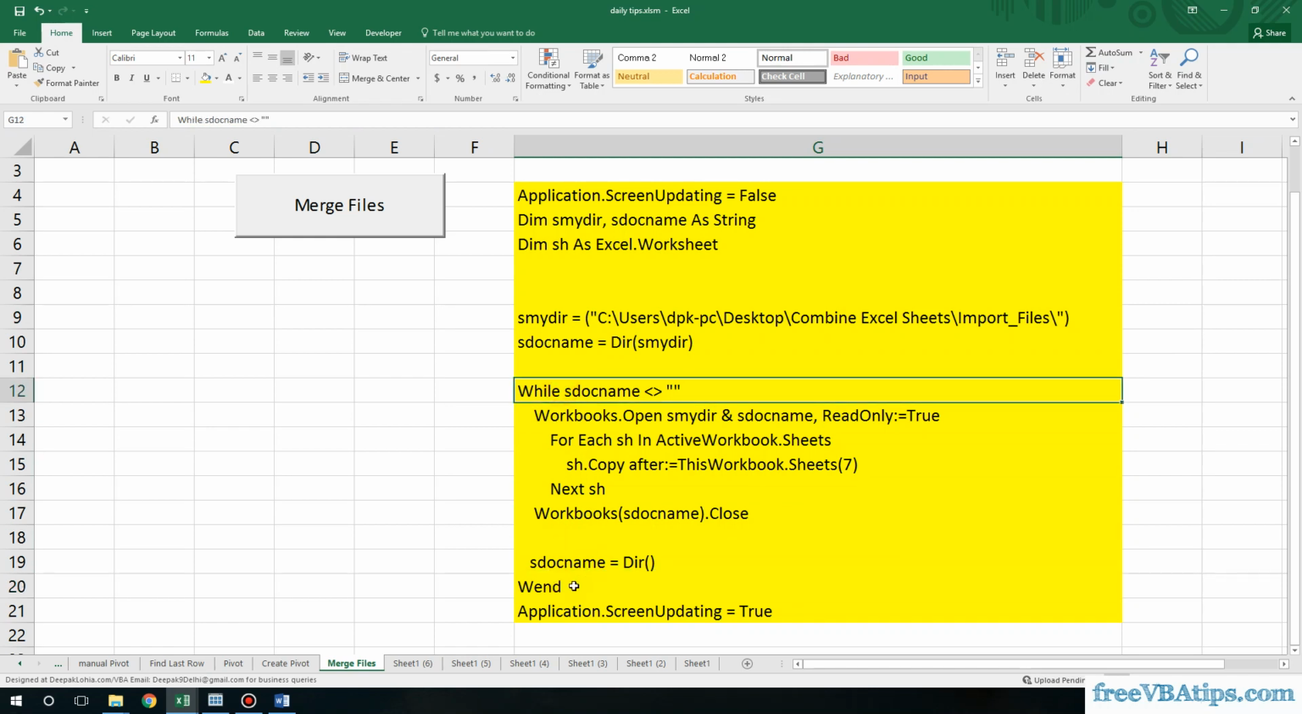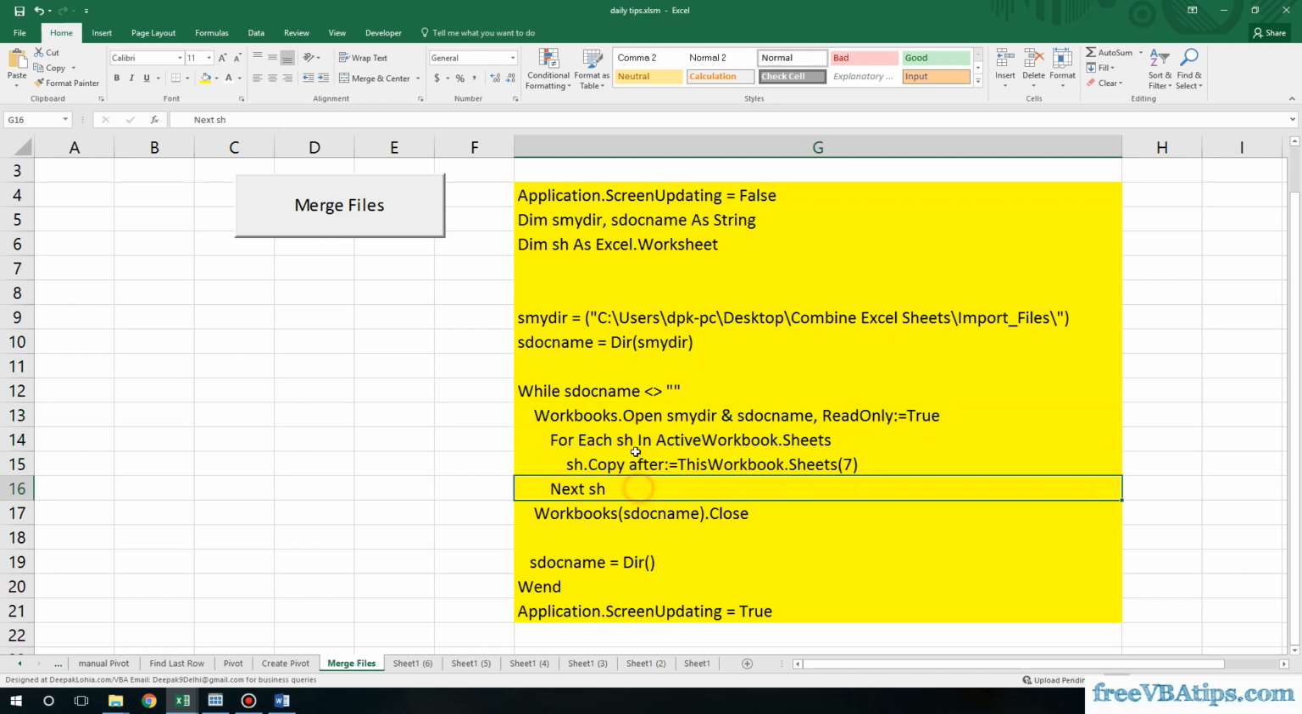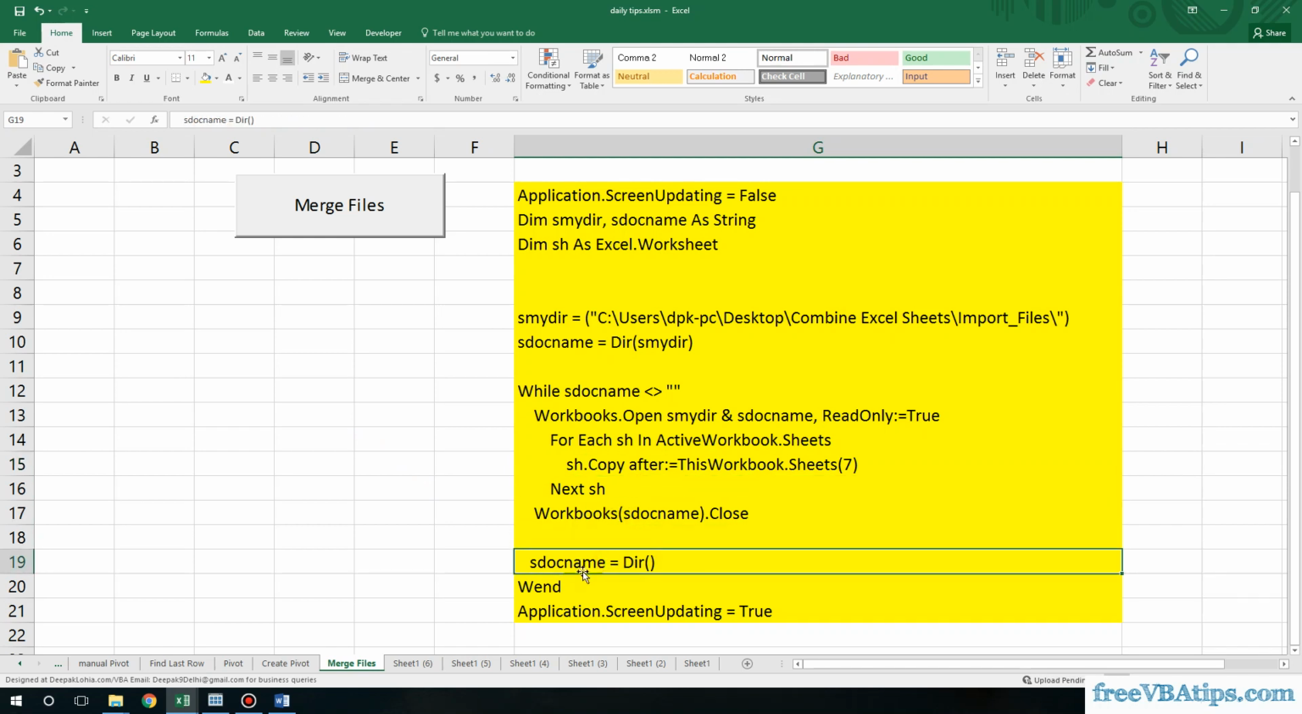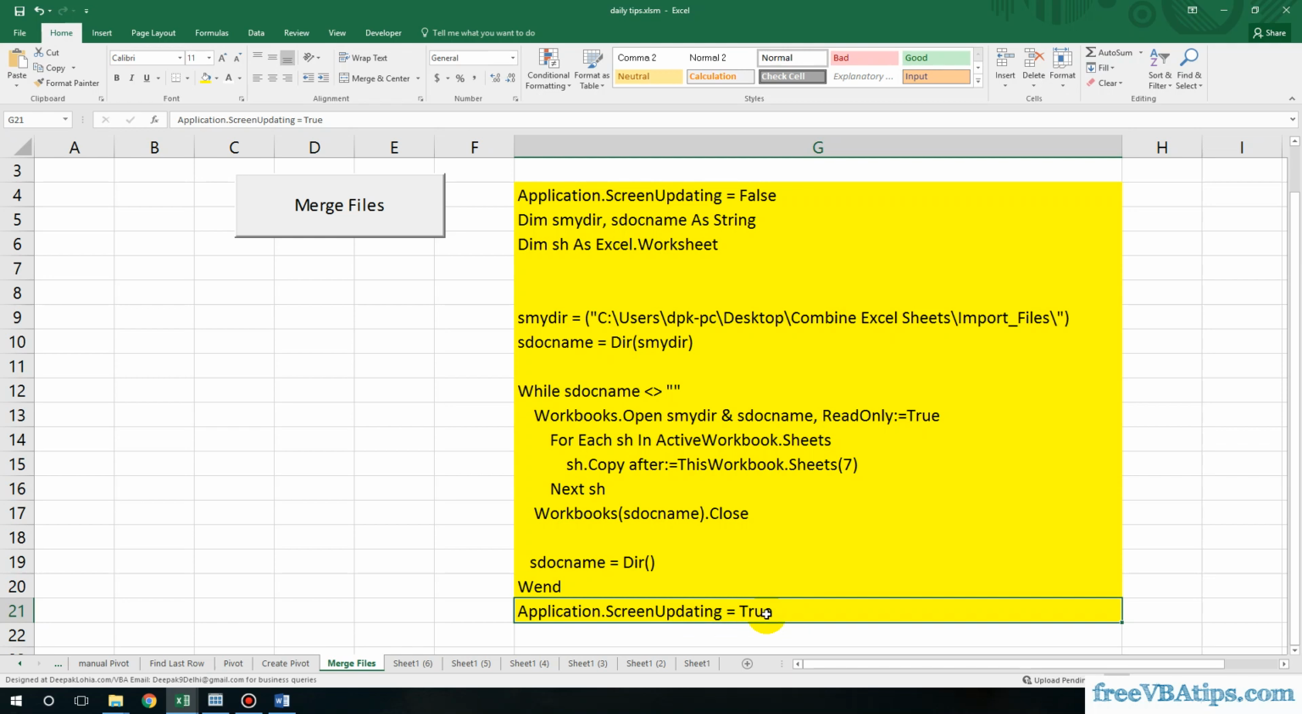Then we have a loop which ends over here with Wend. So do the work till the time we have files, so it is not equal to blank, and then we open the directory, which is this path, and this document name, so the file opens as read only. Then we loop through each sheet of these files, and start copying it to this main workbook, and then we close it, and then we move to the next document, and here is a loop. So till the time we have files, it keeps on working, and then we turn the screen updating back on.